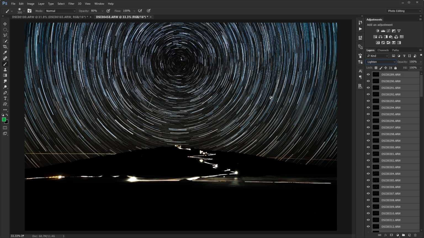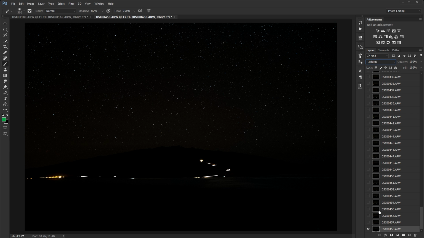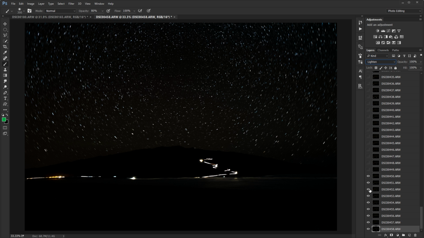Alright, so the problem now is that there's a lot of lines over here. So these are satellites and planes. And the way to remove them is to go to each individual file and clone them out. So an easy way to do that is to solo the bottom layer and then just go a few layers at a time and just keep checking on them.